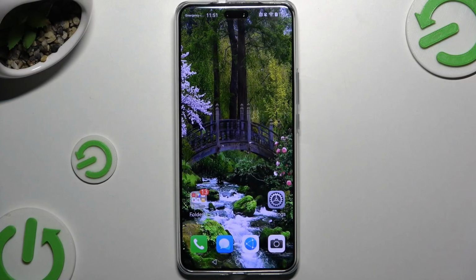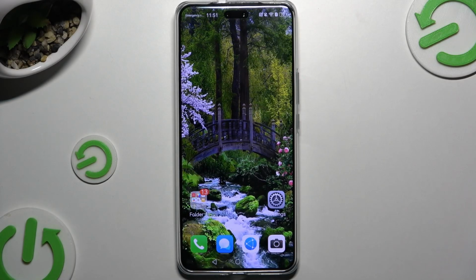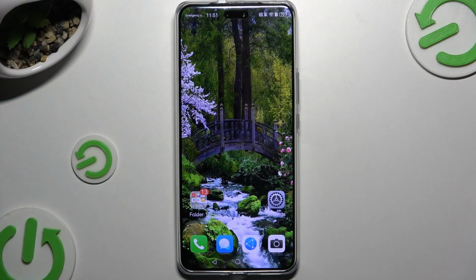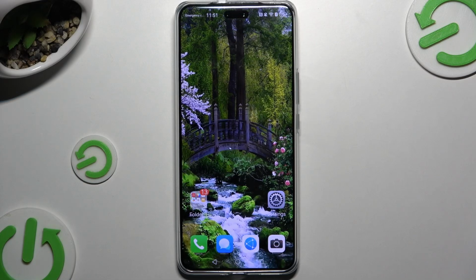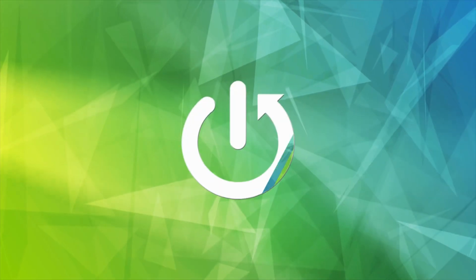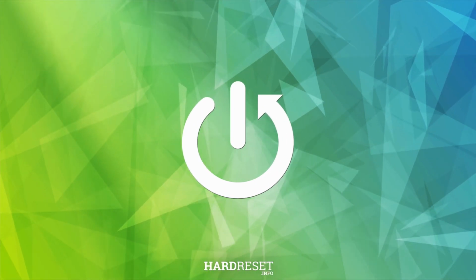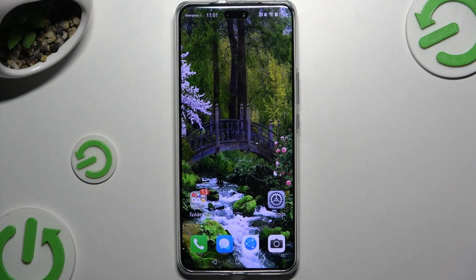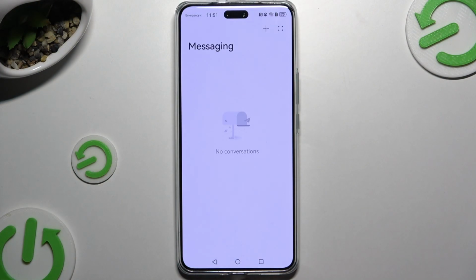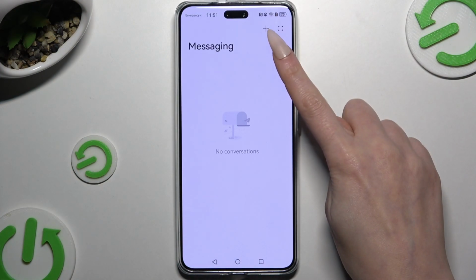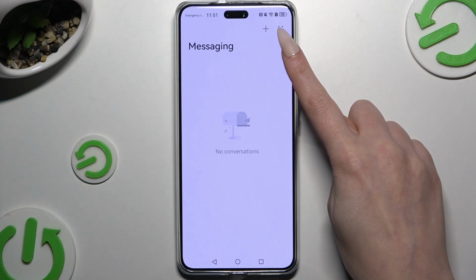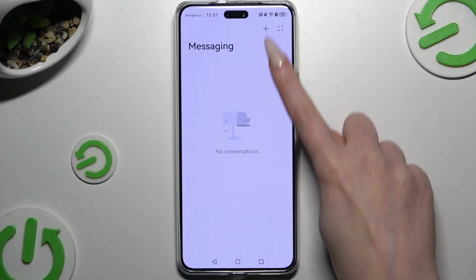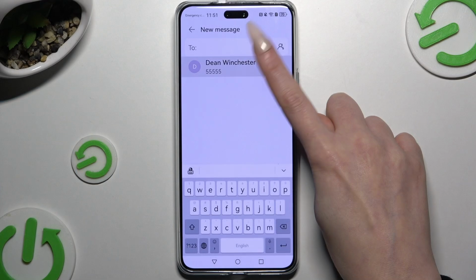In front of me is HUAWEI Enjoy 70X, and today I would like to show you how you can add audio or video file to text message. Begin by selecting Messages app and tapping on this plus at the top right corner to create a new chat or selecting one of the existing ones.